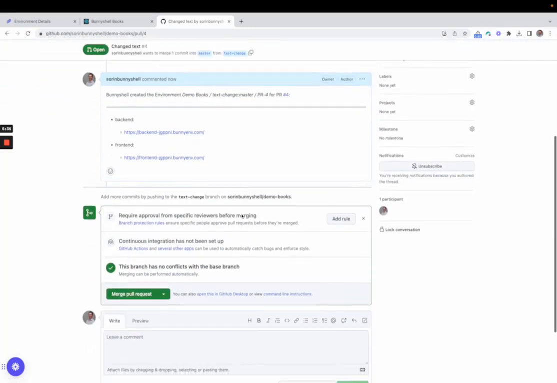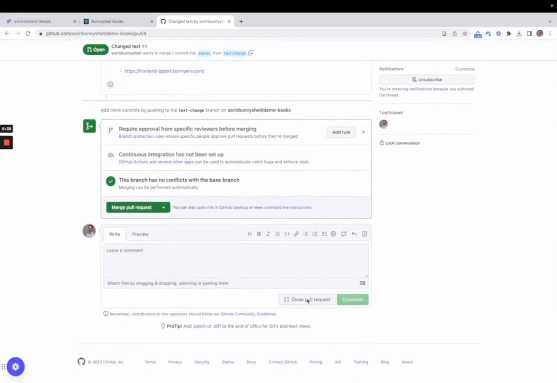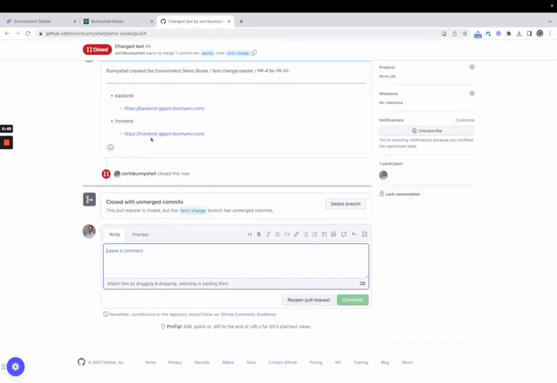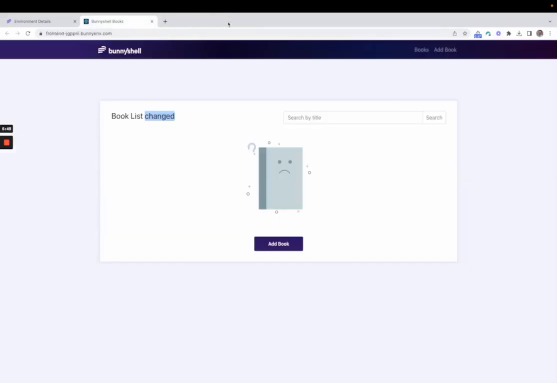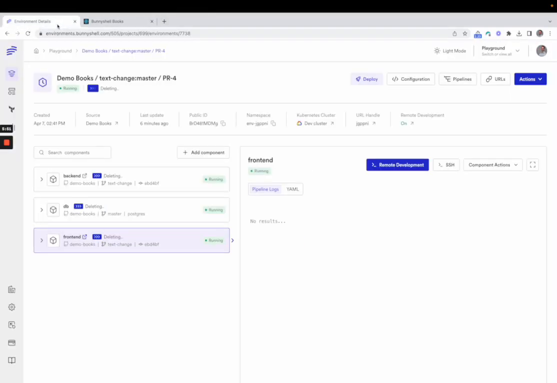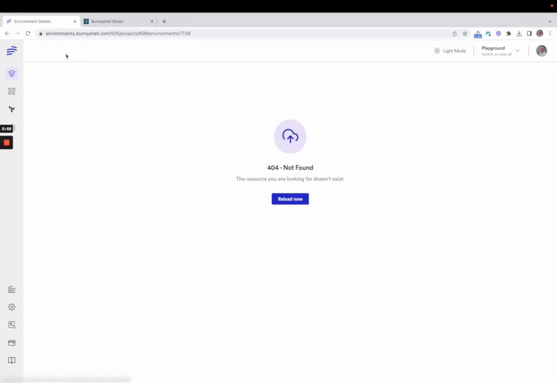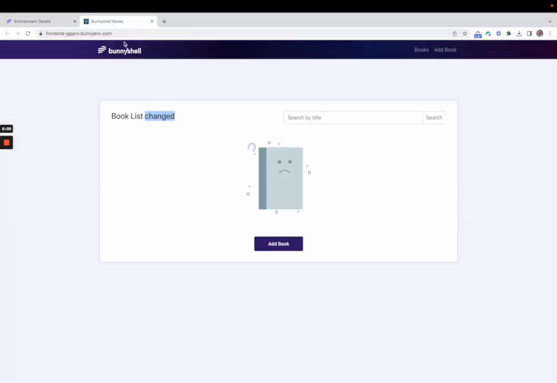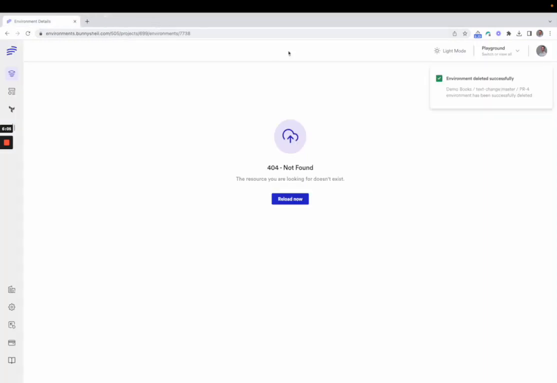So I'm gonna go ahead and close this pull request to confirm that the environment will actually get deleted. But keep in mind that if I would have merged it, it would have been the same result. So we can see that the environment is already being deleted, and right now it doesn't exist anymore. The front-end URL doesn't work anymore either, so it seems it worked as expected.